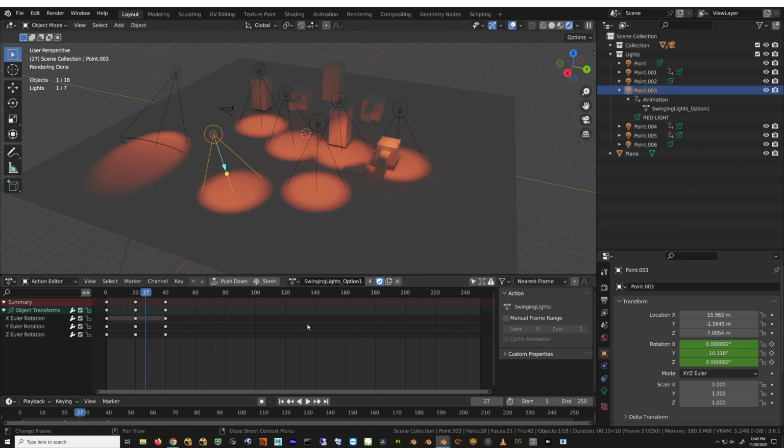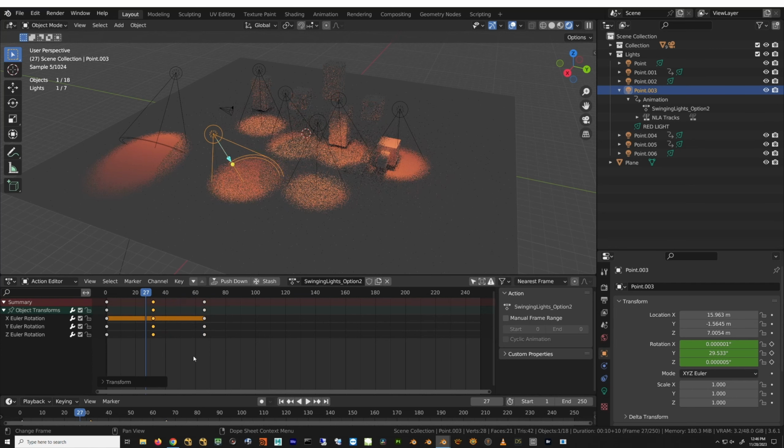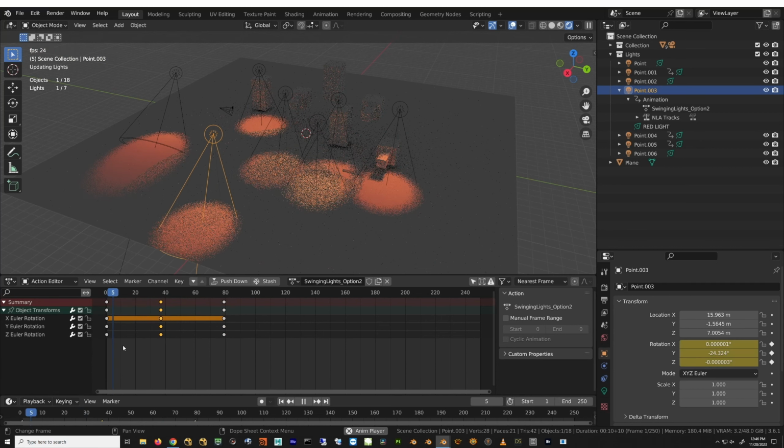And now I'm going to say, you know what, let's do this instead. I'm going to make a new action. Now this is option 1.001, so it's got a new name, it is a new data block. I'm going to make this option 2. And then we'll stretch things out a little bit here, some slower thing. Okay, so that's the slower one.